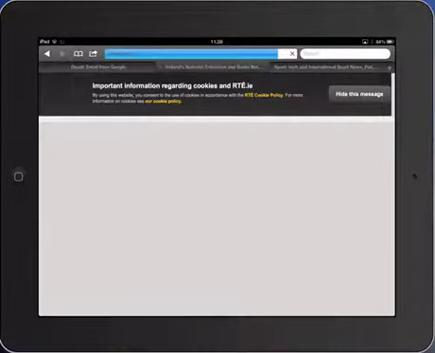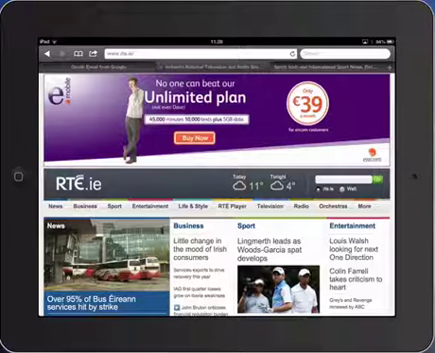Okay, so I'm going to take the example here of a website where I might want to restrict access. So here's the RTE website. I'm looking at it through Safari. Now, if I wanted to restrict access here to maybe the back button, the forward button, maybe the bookmark button, the search button, so basically, I just want the student to stay on this website.